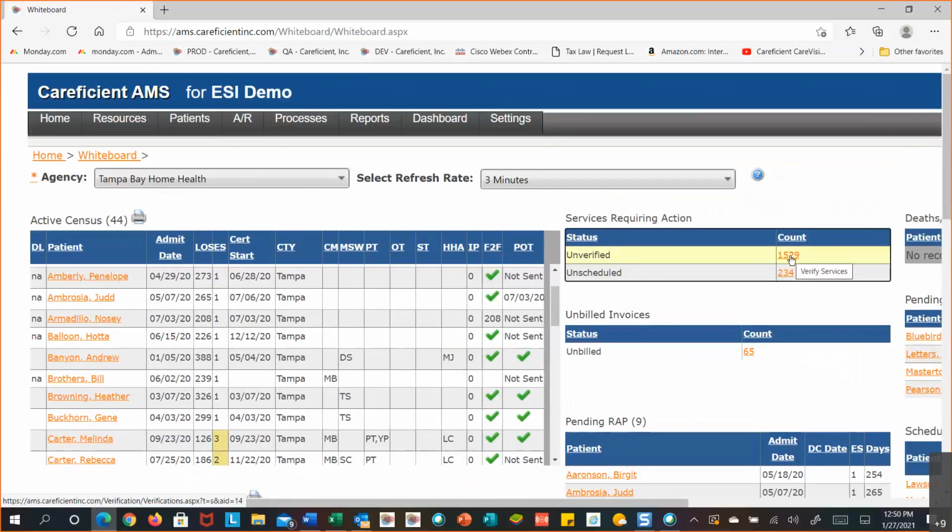That, in some agencies, would be terrible. In other agencies, this might be 1 week's worth of work. Like I said, these counts may mean something to you. So if you know that you're doing, let's say, 600 visits a week and you saw 1,500 visits sitting out here, that means that you haven't verified services for 3 weeks. So not only have you not created payroll records, you've not created the billing record. So that would be your clue that something's going on in the process.